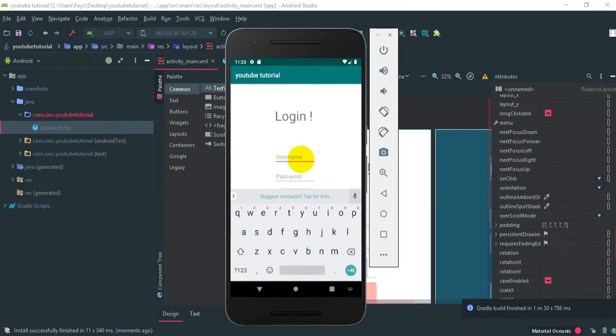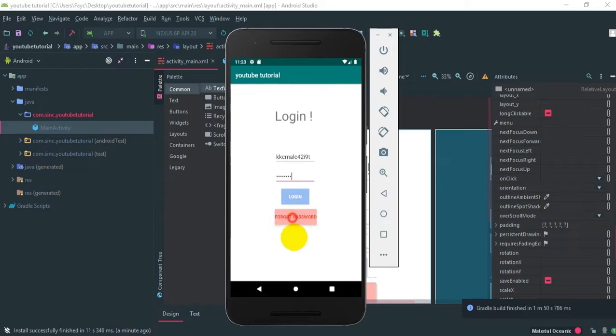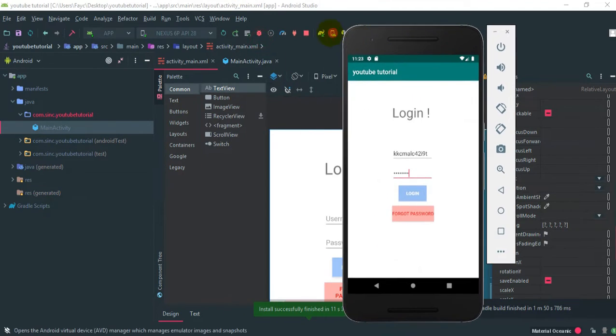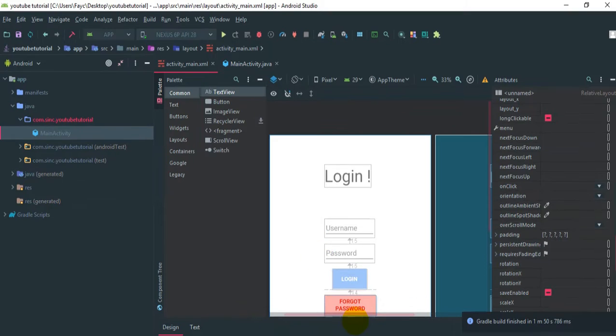Let's just try this. Username is in edit text field, so when you write, it will be always text. You can do anything here, and password will be encrypted, so you can see that it's working. And these two things are still not working because I haven't created anything for them to call back or return anything.